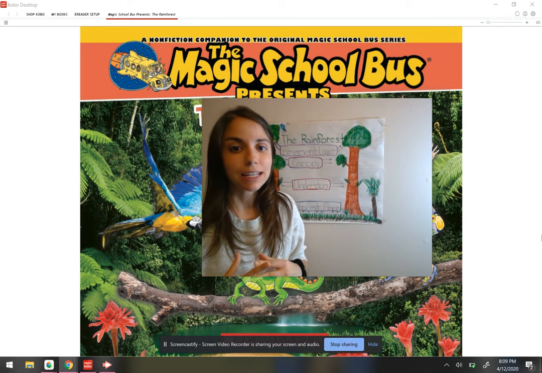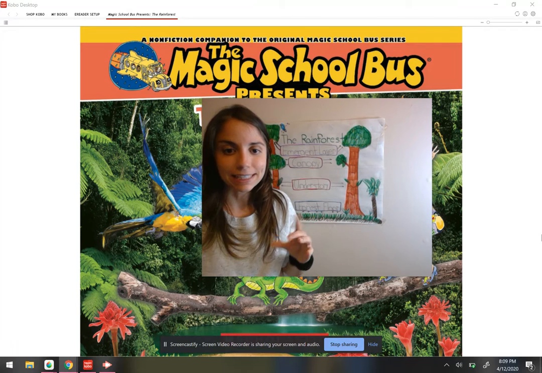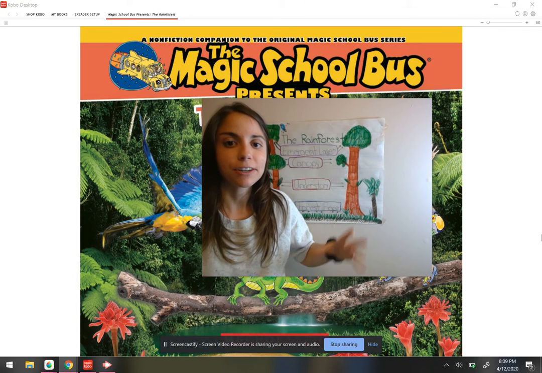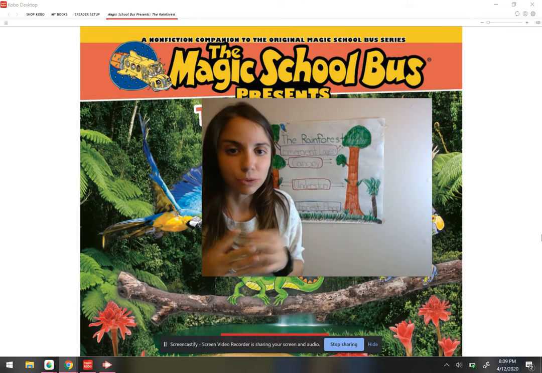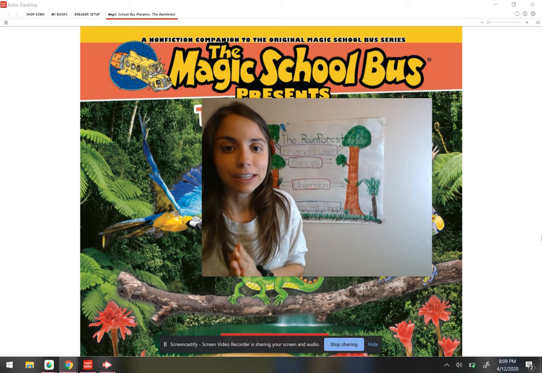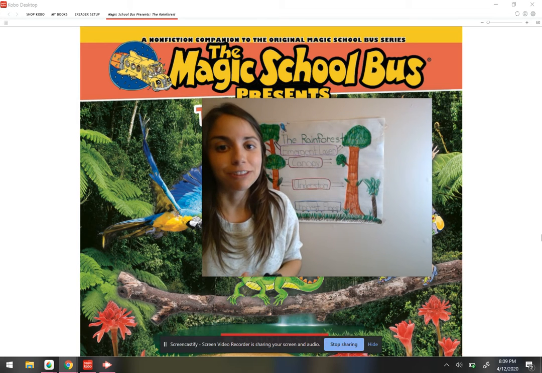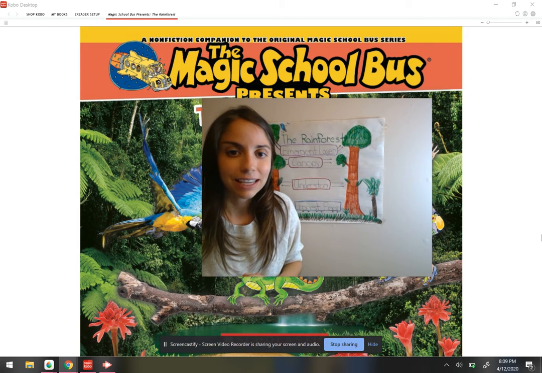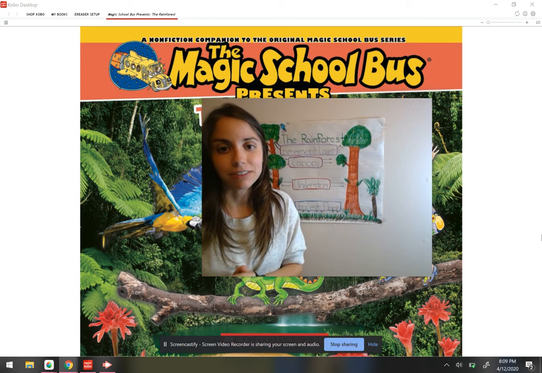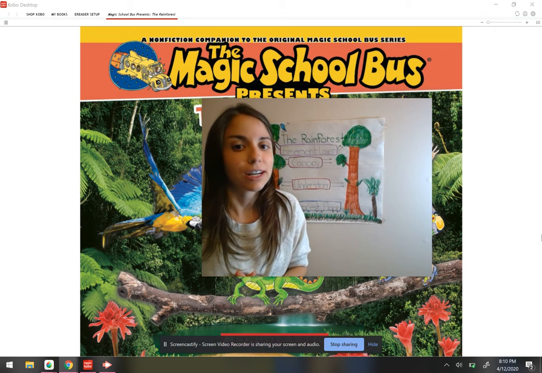So, that means that there's a lot of trees, animals, shrubs, and bushes that are very compacted and close together. The rainforest is also found in very warm areas. In the rainforest, it rains a lot. It rains all year round. There are no seasons in the rainforest.